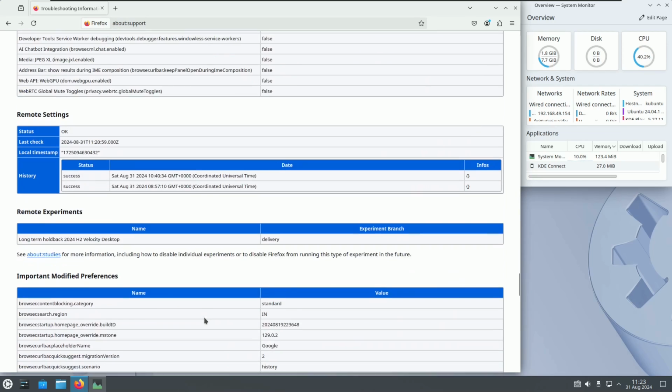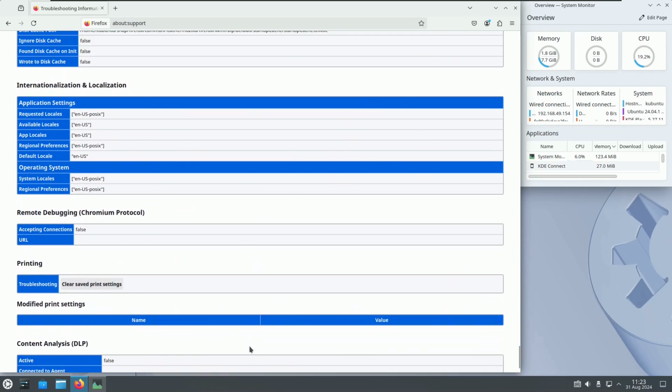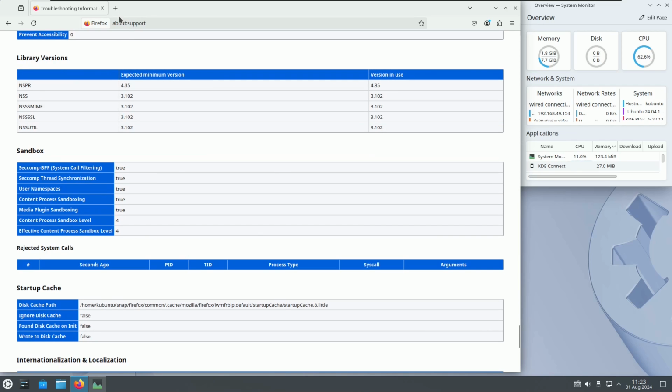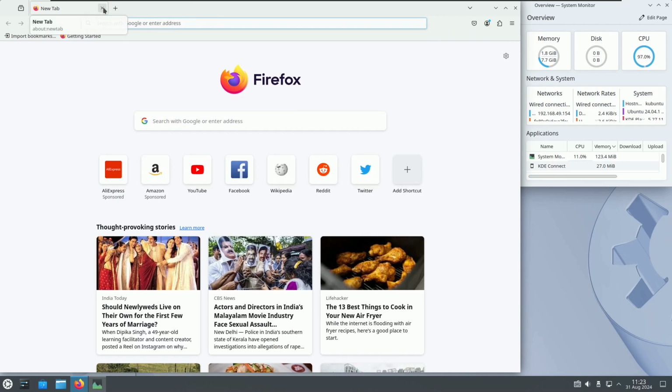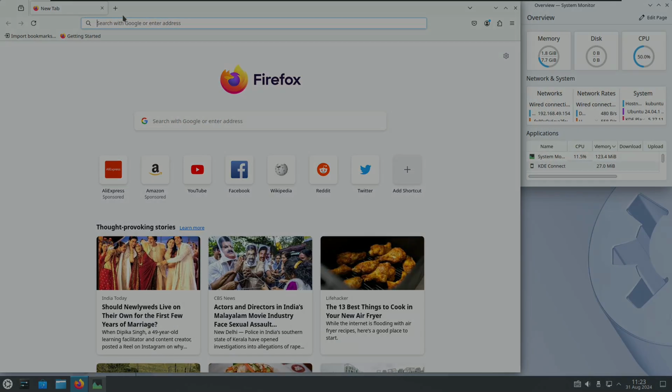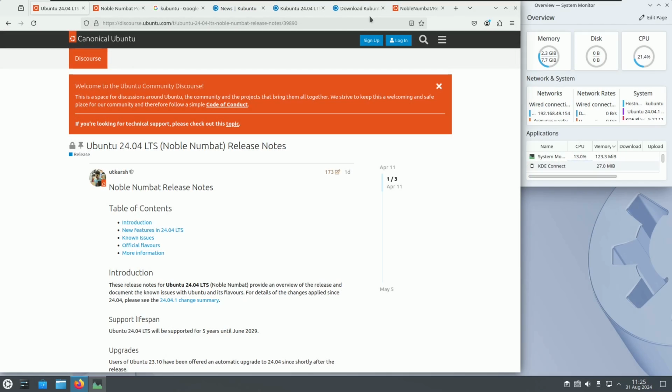So here is some other information also. Now let's go to the official website and the release notes of Ubuntu 24.04, which is also applicable to Kubuntu. Let me put all the websites. So here we opened all the useful links.